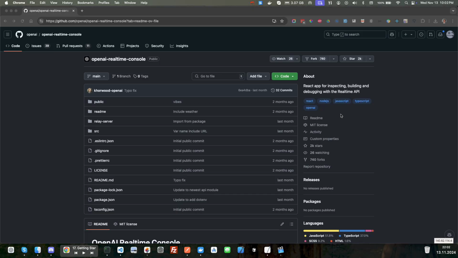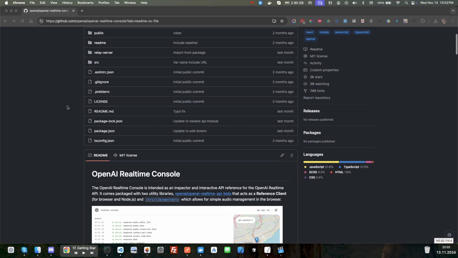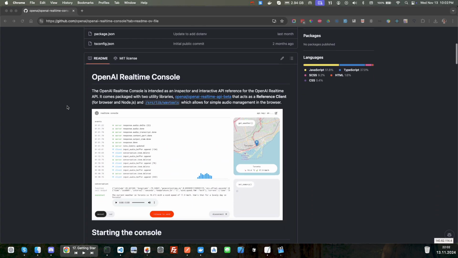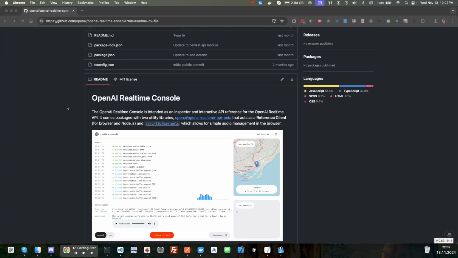Welcome to the video. In this video, we're going to be looking at OpenAI's Realtime console. And this is OpenAI's GitHub repo, and they've posted this up here where you can clone the code and run it on your own machine.